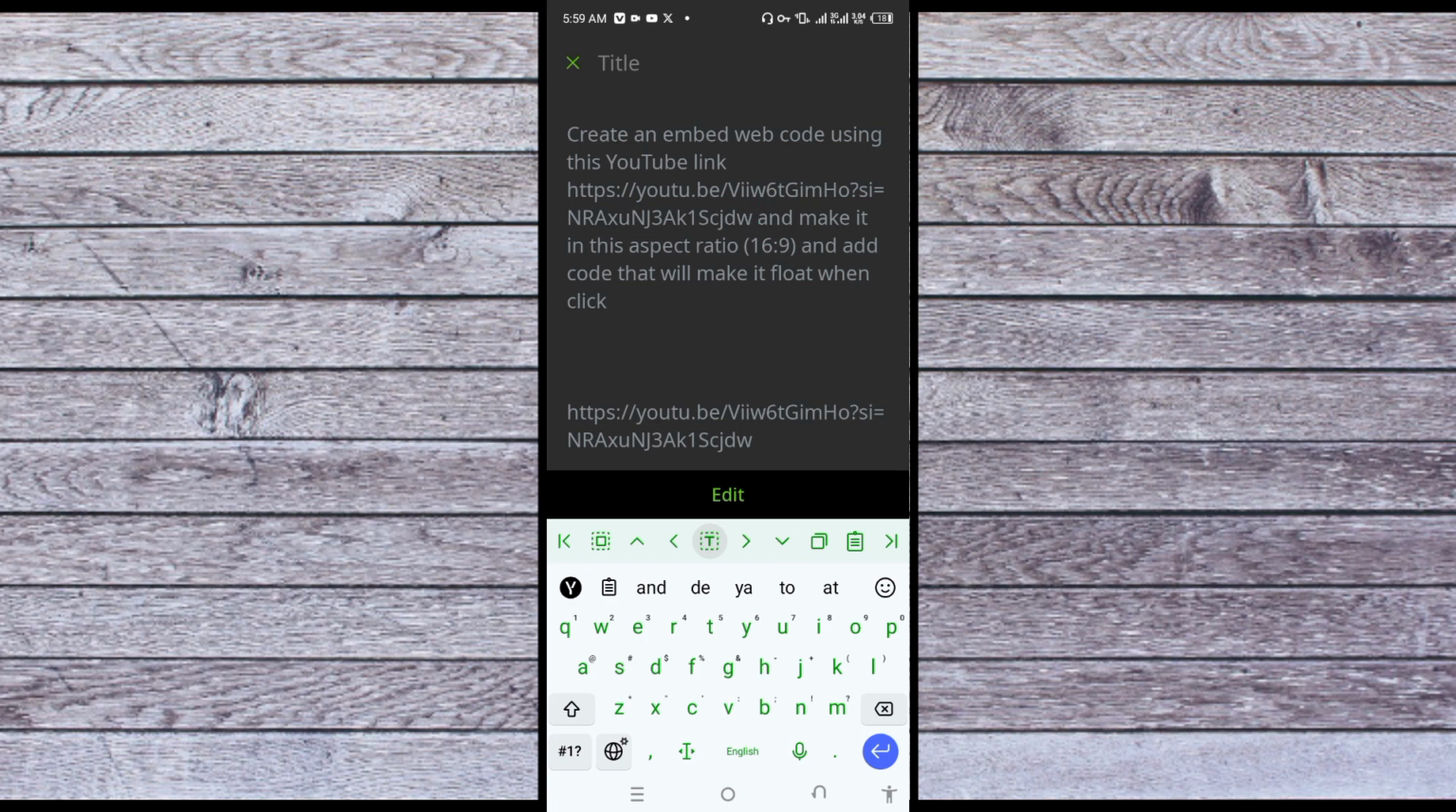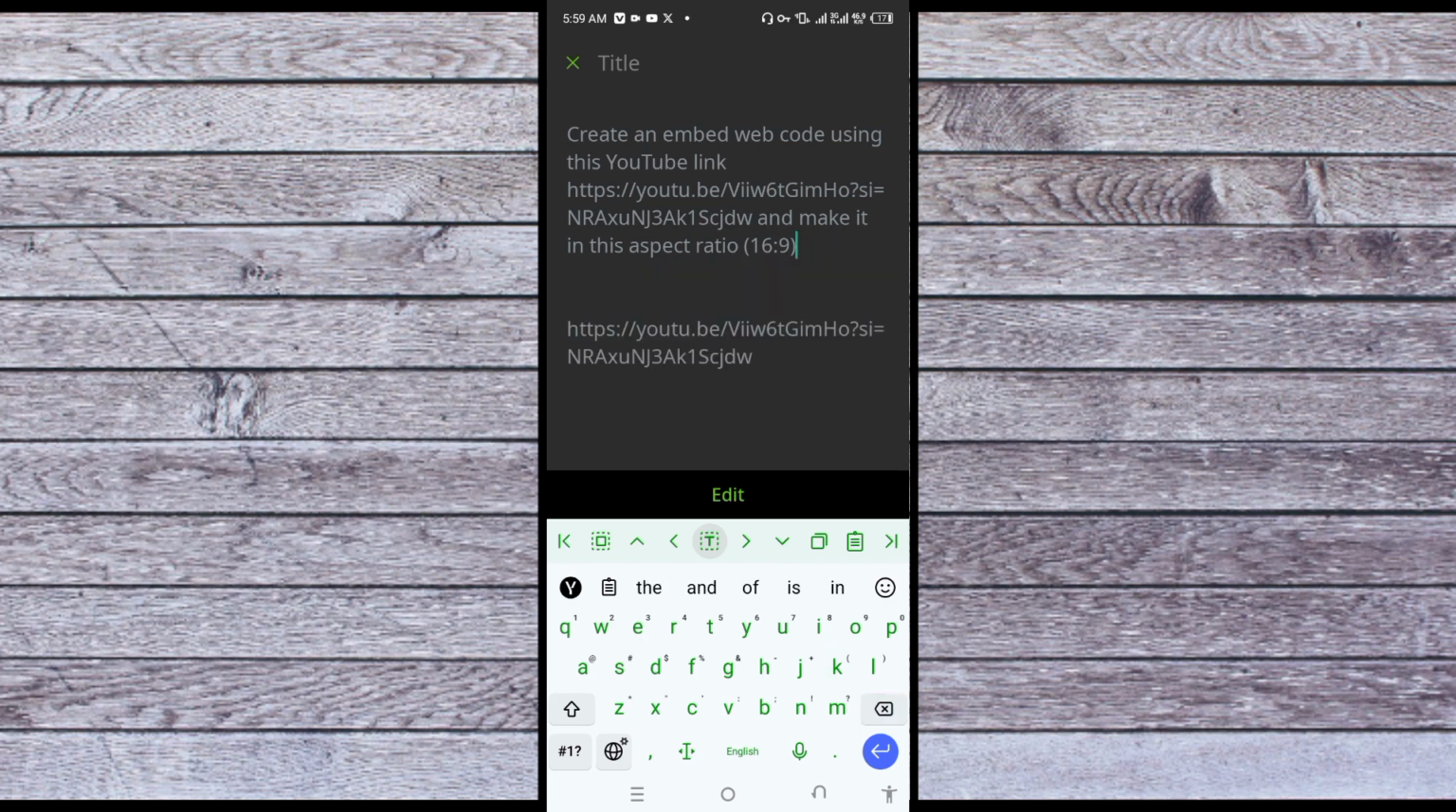You see the link and see the aspect ratio here, and make it in this aspect ratio. You see the aspect ratio, then you will remove this one, it is not included, and make it in this aspect ratio. You see it. Now let's generate it. Let me remove this one.